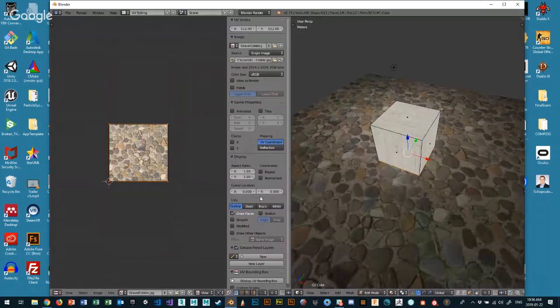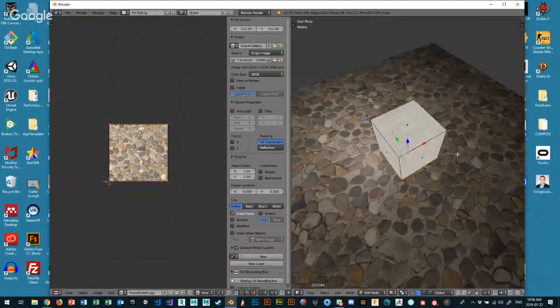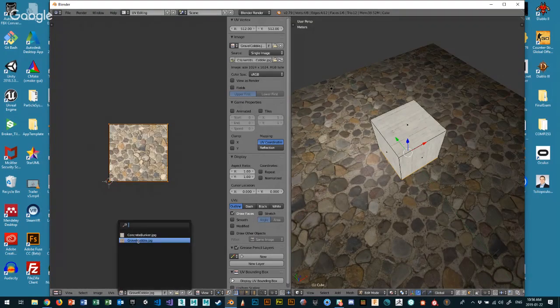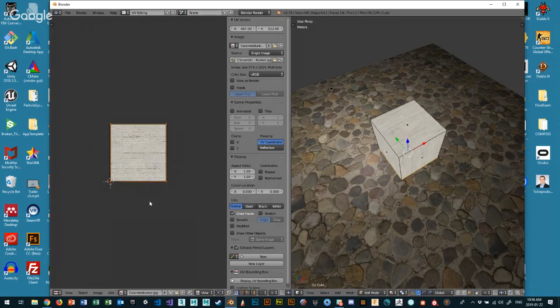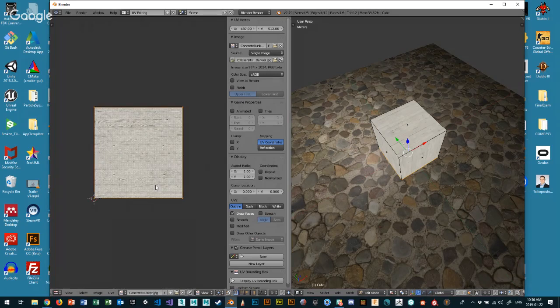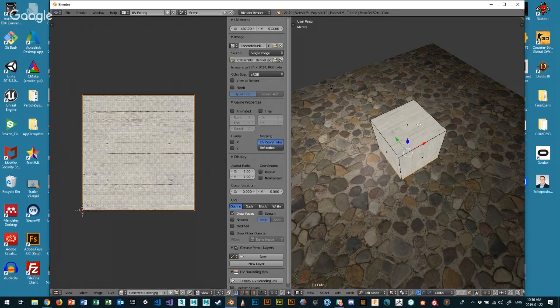Question. Why are we seeing the cobblestone texture on the left-hand side? This? So I loaded it here. I kind of brought it in here. But if I want to see the concrete texture, I can just do this. It doesn't matter. It's just a preview. It's not really affecting what I'm actually seeing here.